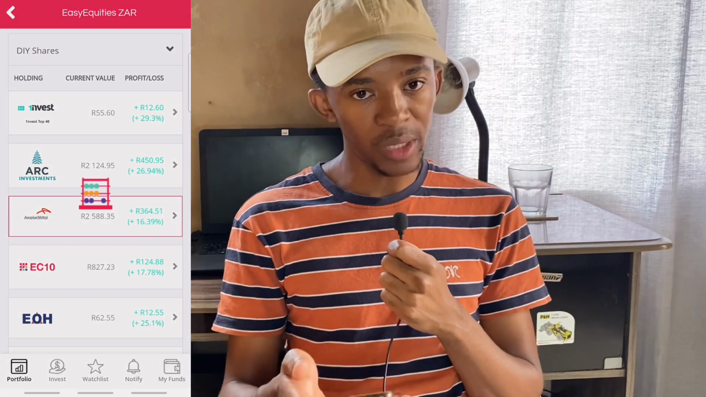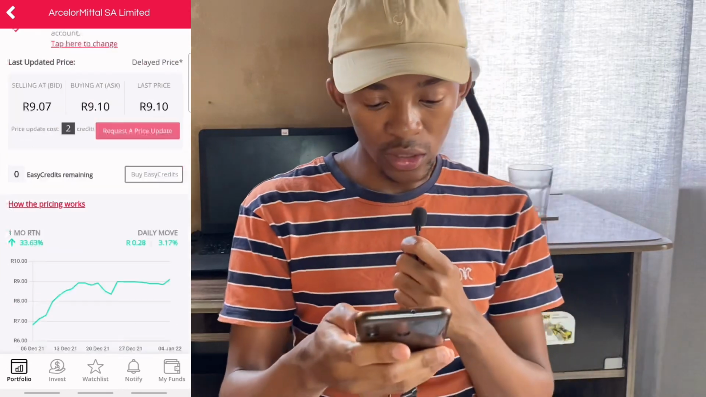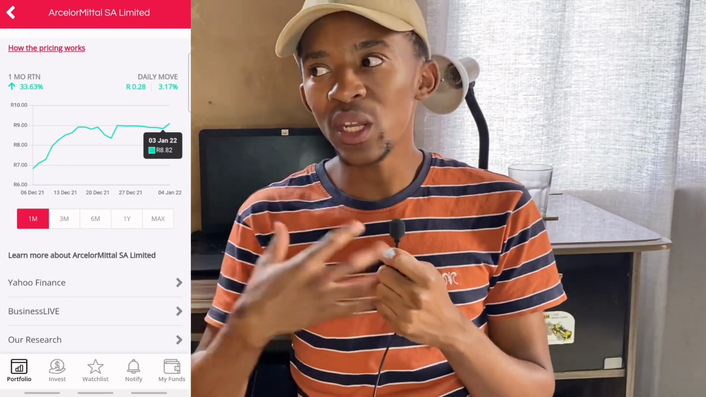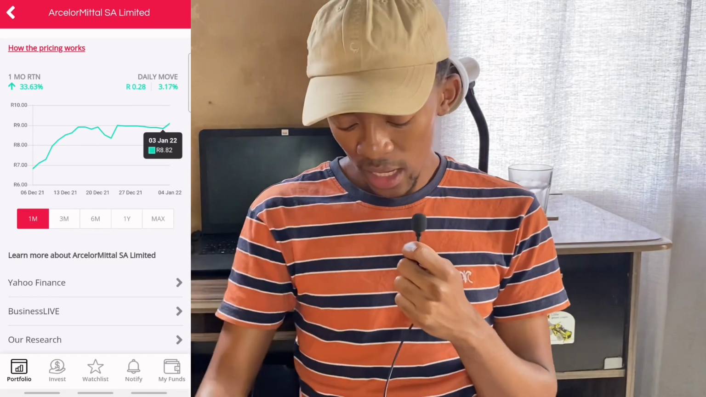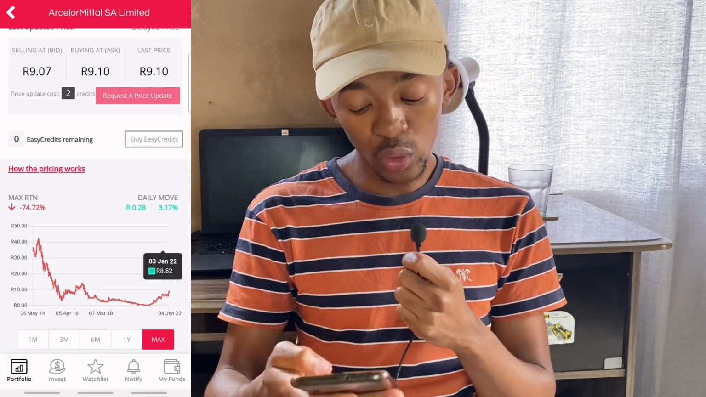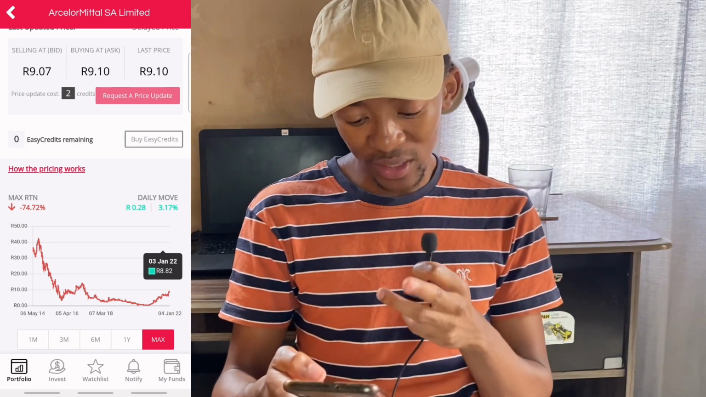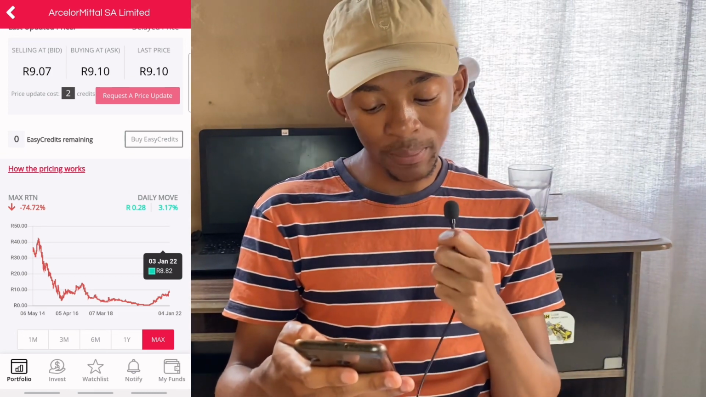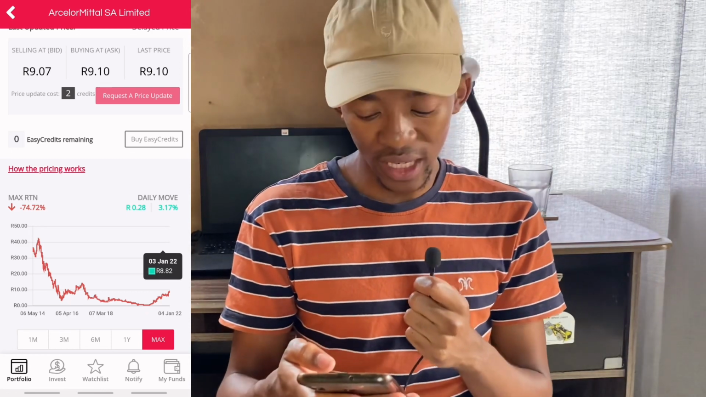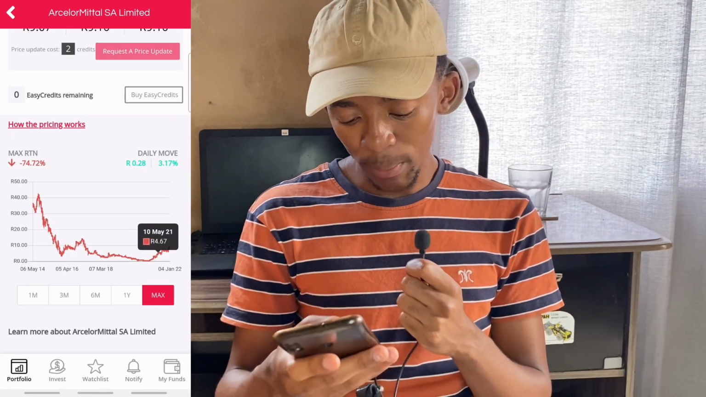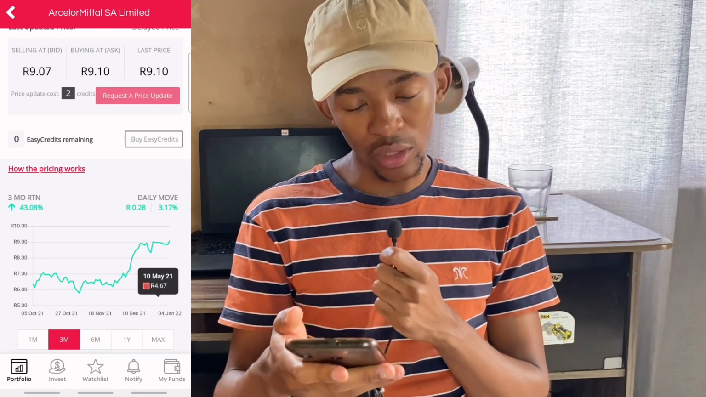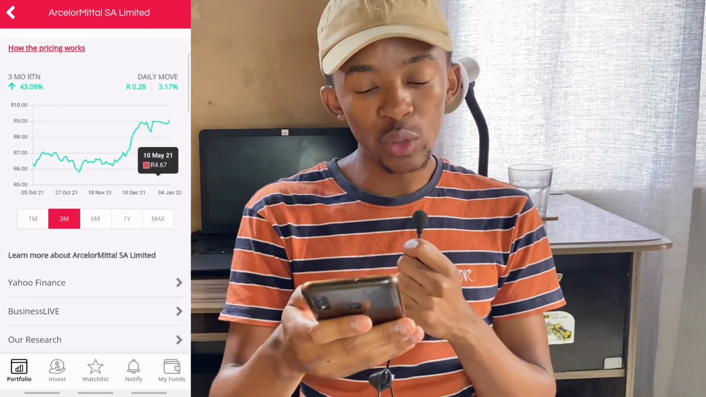Let's go into ArcelorMittal. ArcelorMittal is one of the companies I really want to work in as a metallurgist. It's been doing very well. Let's check the max. It's doing really badly at the max because it has gone down from close to 50 rand to literally 0 cents. But it's been doing well in the past 3 months. Look at the 3 months, it has gone from about 6 rand to about 9 rand. So it's been doing very well.